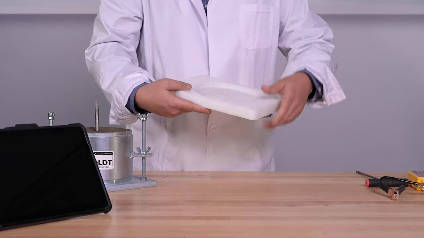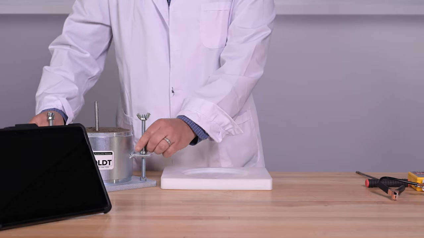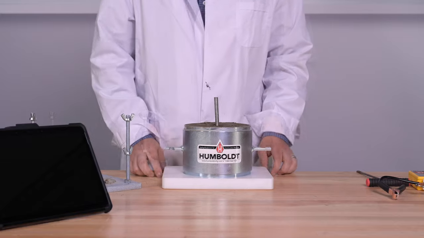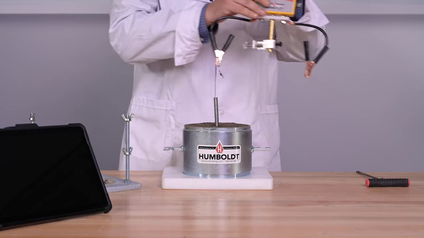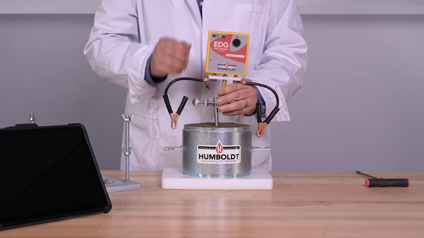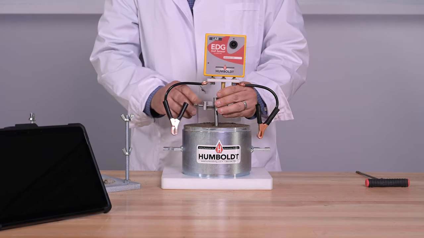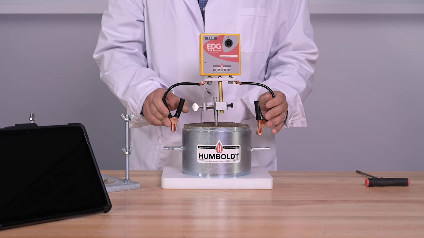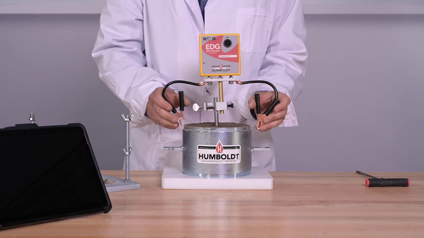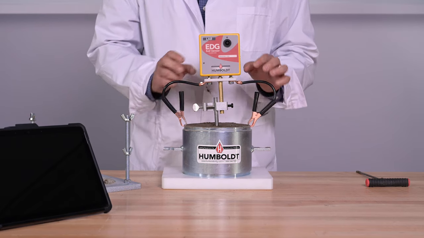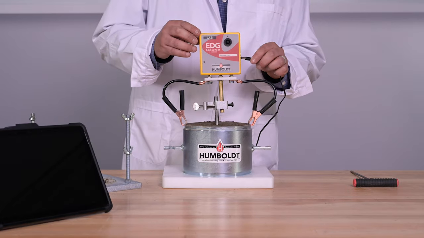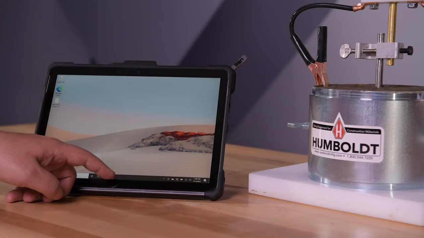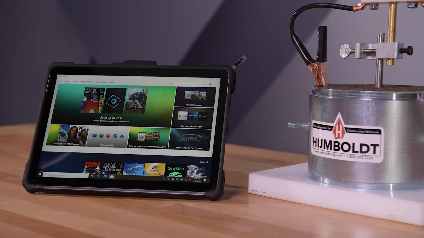Now take the HDPE base plate, turn it over, and place the Proctor mold into the round recessed area. Next, take the Proctor lab sensor and attach it to the mounting device. Attach the combined device to the dart. Attach the two wired clips to the rim of the Proctor mold. Plug the power cord into the side of the EDGE lab sensor. You should now be ready to work from the EDG app.